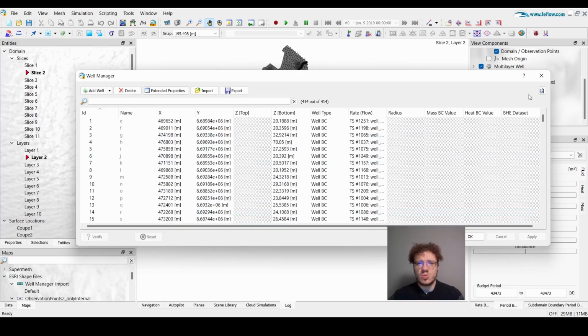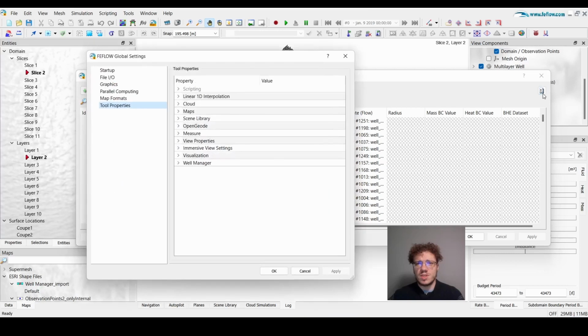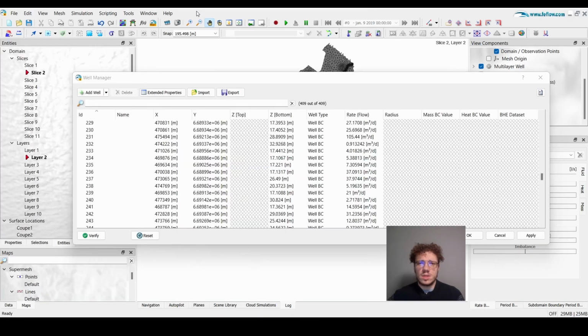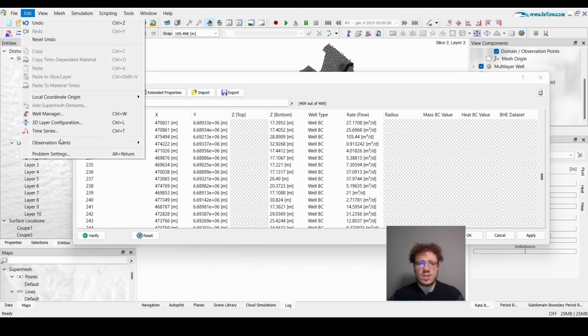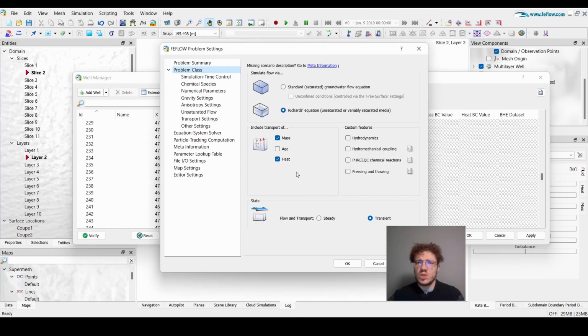If some wells cannot be created due to a small snap distance, this value should be increased in the Well Manager global settings. It is important to mention that the well types to be imported and created need to be compatible with the problem class of your model. For example, you can't import BHEs in a model that does not include transport of heat.